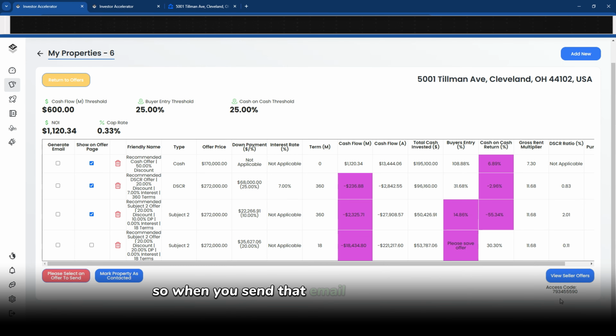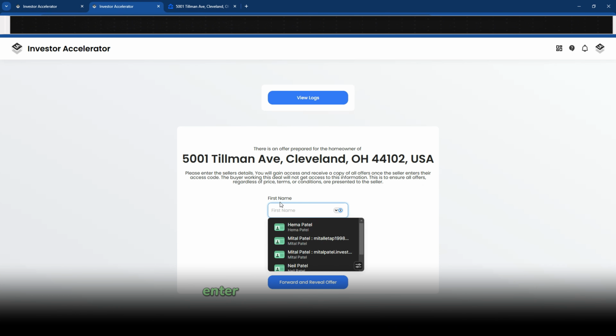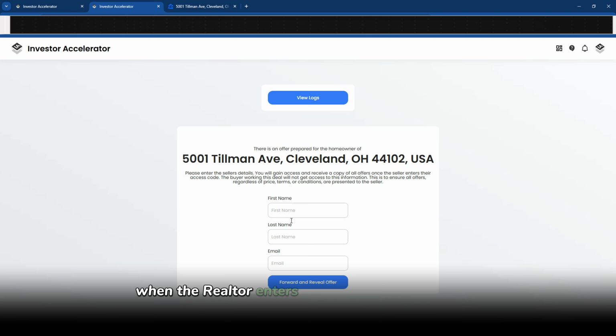So when you send that email out with this link, they won't be able to enter this access code, but they'll be able to enter in the seller's information. When the realtor enters the seller information here, they are forwarding and revealing the offers to both themselves and then forwarding the email to the seller. They don't get to see the offer straight away though. The email that gets sent to the seller includes this access code, and there is a section in here that the seller will need to implement it in.